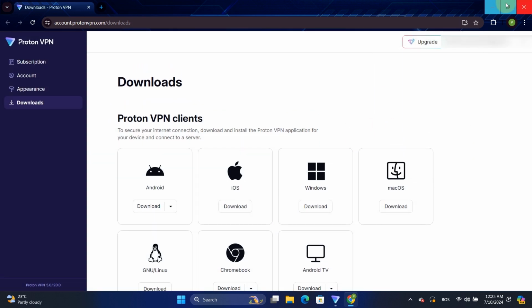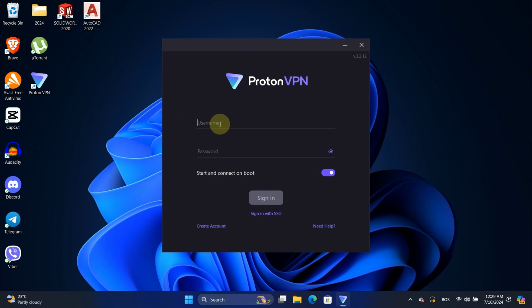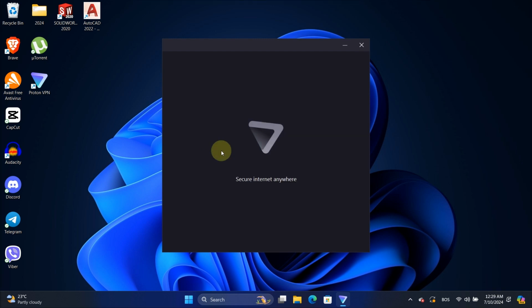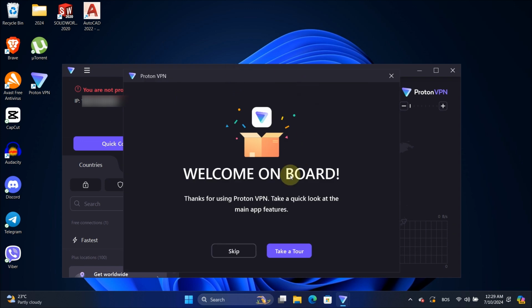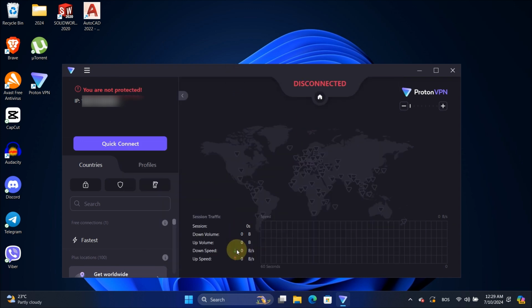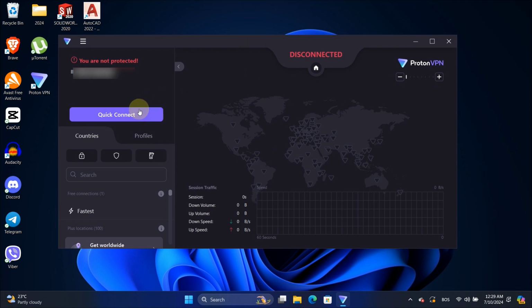You'll need to check your email to verify your address. Once you've done that, head back to the Proton VPN app. Now that you have an account, log in with your email and password. And that's it. To use the VPN, just click Quick Connect, and you'll be browsing with a new IP address.